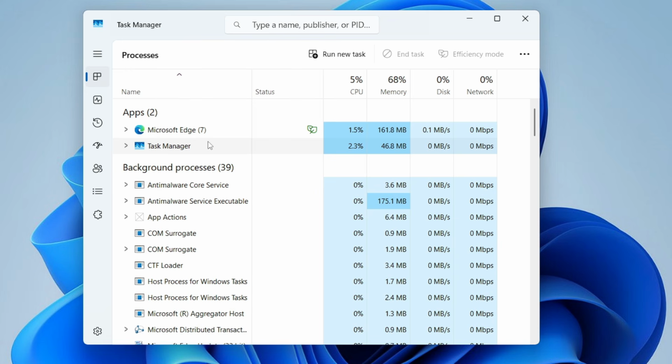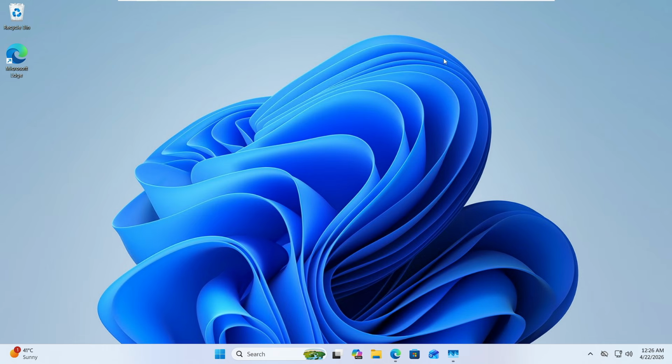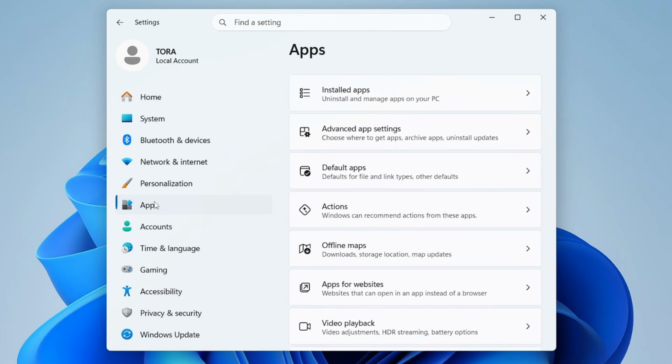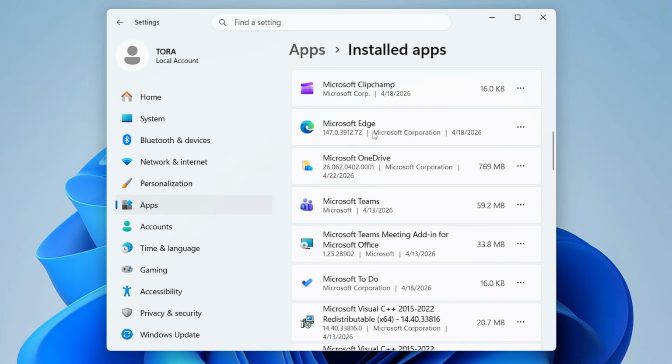But yes, if you need more improvement and if Microsoft Edge is really becoming annoying for you, then you will have to uninstall it completely and then install any other alternate browser like Chrome or Brave browser. But now the problem again is, when you right-click on the Windows icon, go to settings, go to apps, installed apps, and look for Microsoft Edge and click on the three dots, the uninstall option has been grayed out.